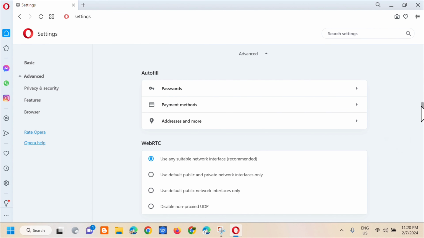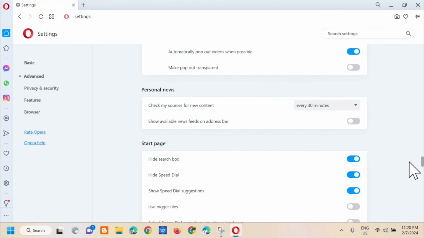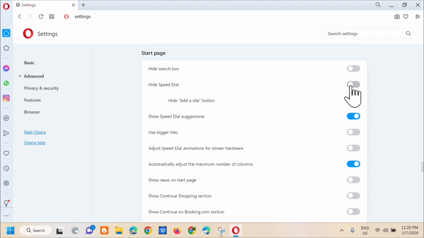And then next step ay scroll down lang tayo at hanapin natin dito yung start page. Okay, so scroll down and then ito na siya, kung paano ba natin i-disable ang search box, speed dial, and speed dial suggestions. So dito sa right side, makikita mo dito yung button niya and then click mo lang yan. Ayan, so naka-disable na siya. So, disable lang natin. Ayan. Alright, and then tong suggestions, disable natin yan.